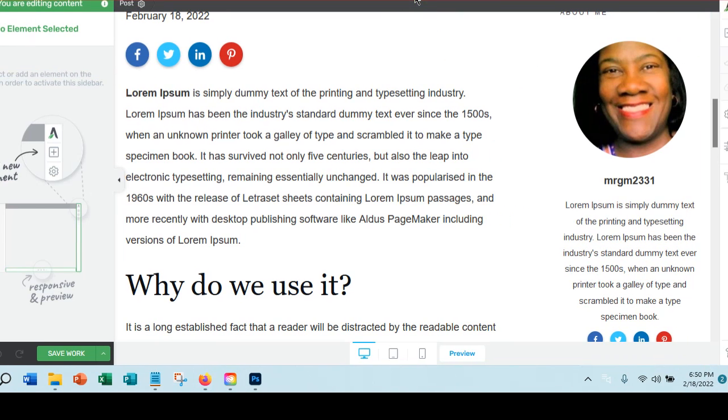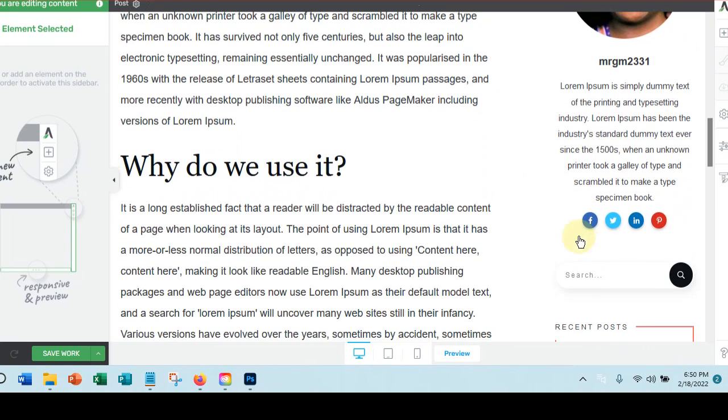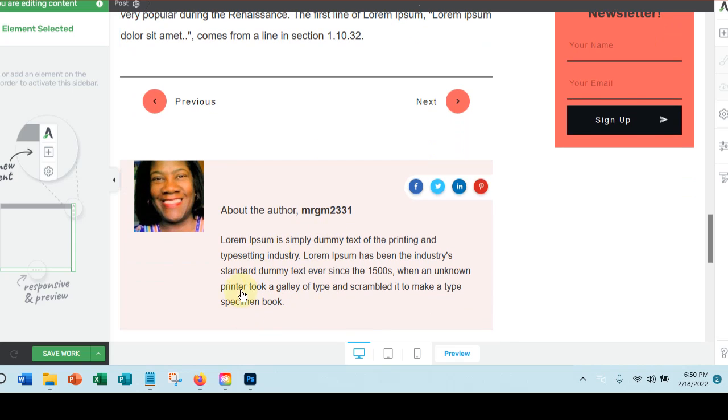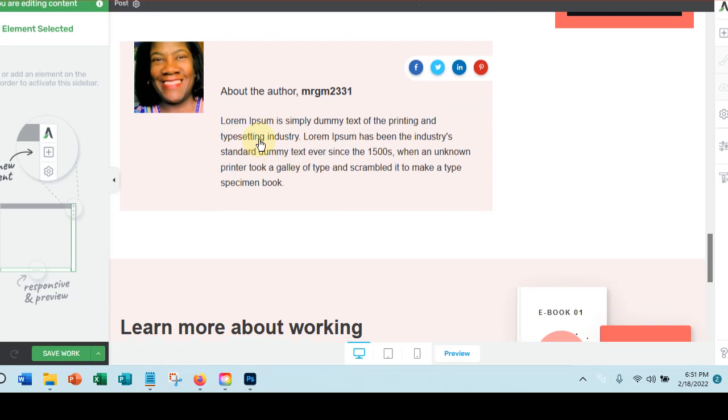Now the other thing that you're going to see is these are my links. Now when you put in that information that I just showed you, all those different social profiles, then that is going to provide the links for this. So there you go. So here's the other author bio information. The lorem ipsum information appears there as well.